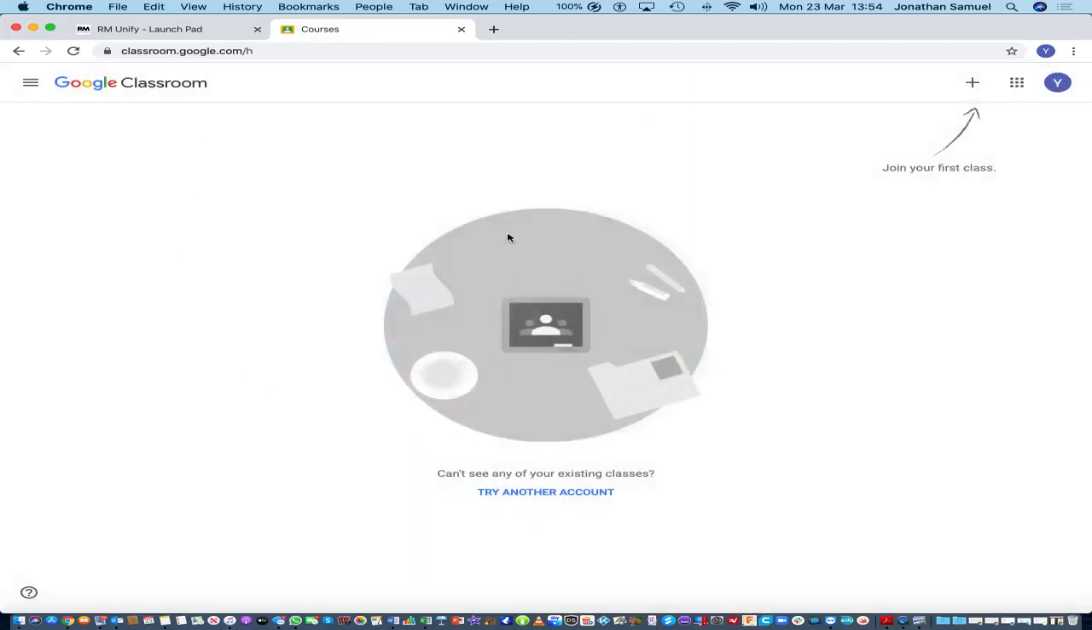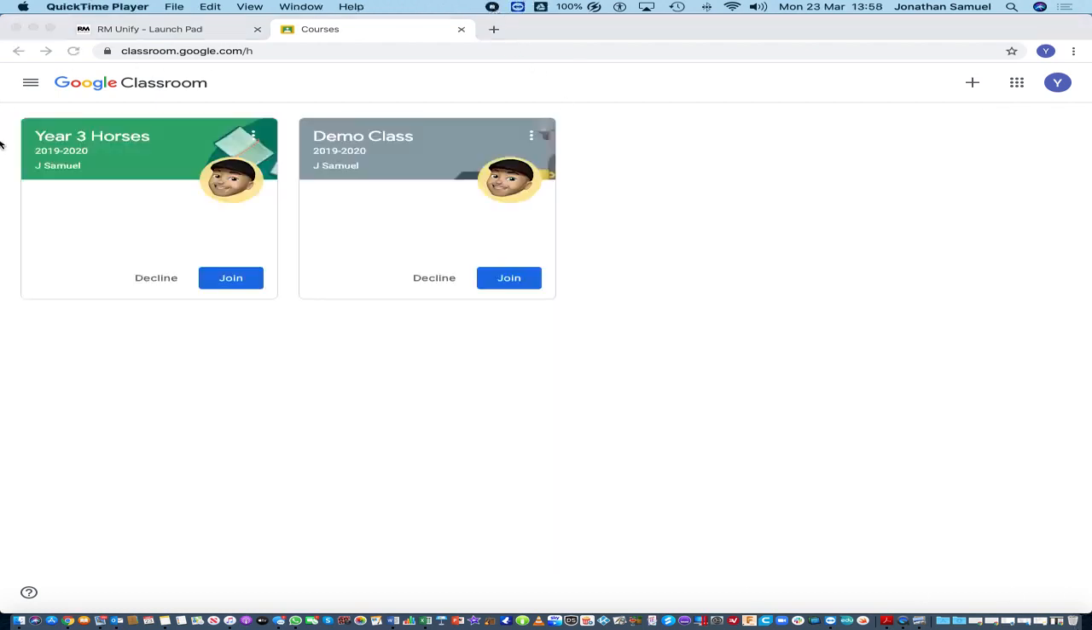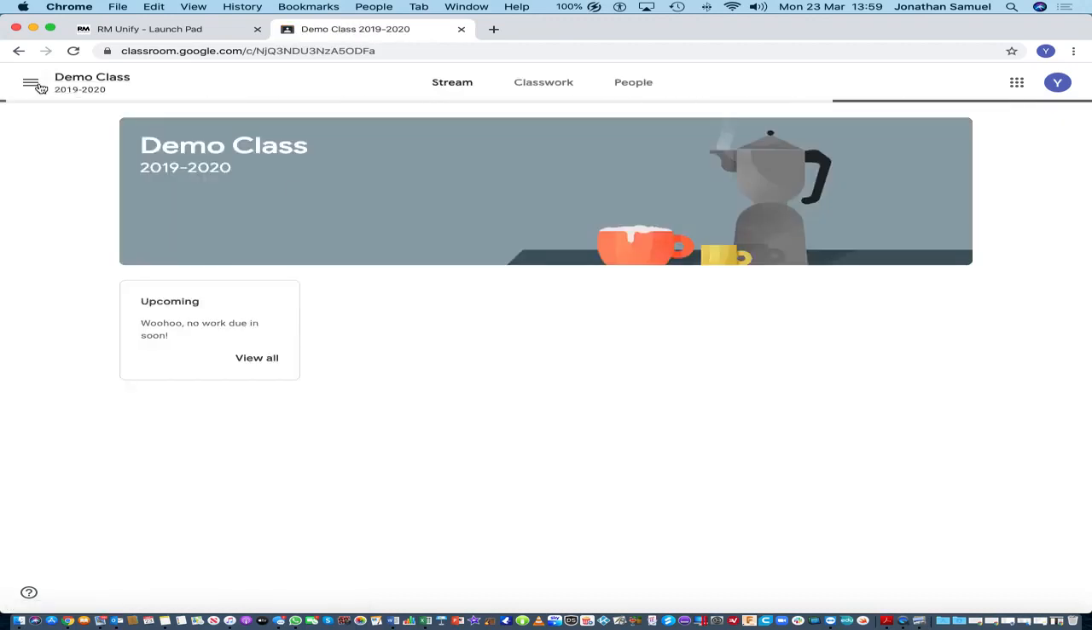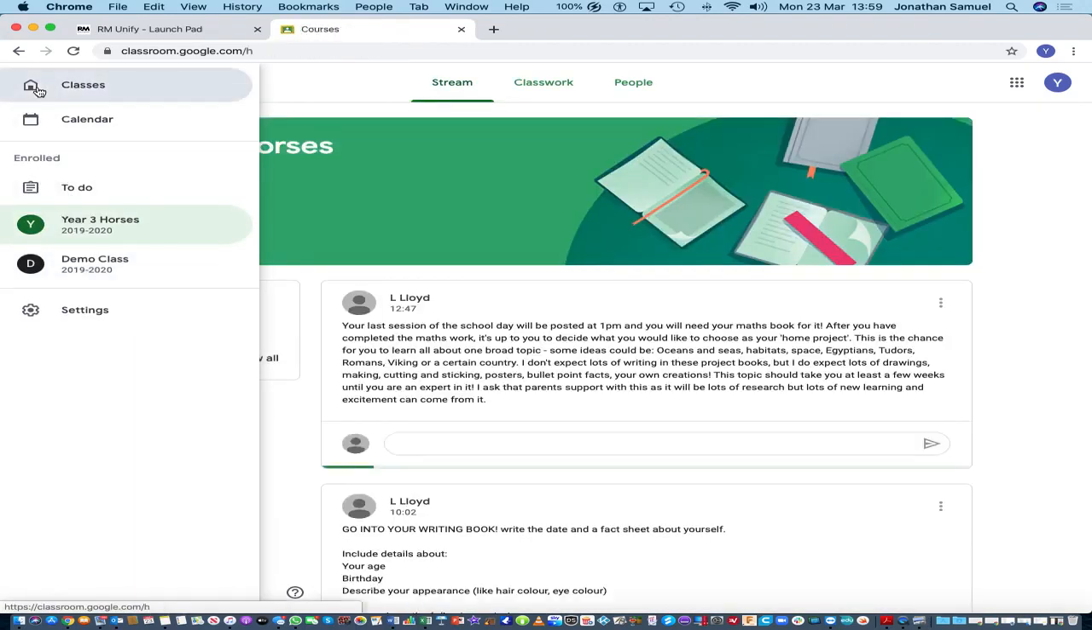And there are no classes in there. Give me a sec and we will add some classes. Now there are some classes loaded up. They might not say join on yours. This is because I've just added this user to these classes. If they don't say join, you can go ahead and click straight onto the class. So let me just join this class and this one. We'll go back to classes.